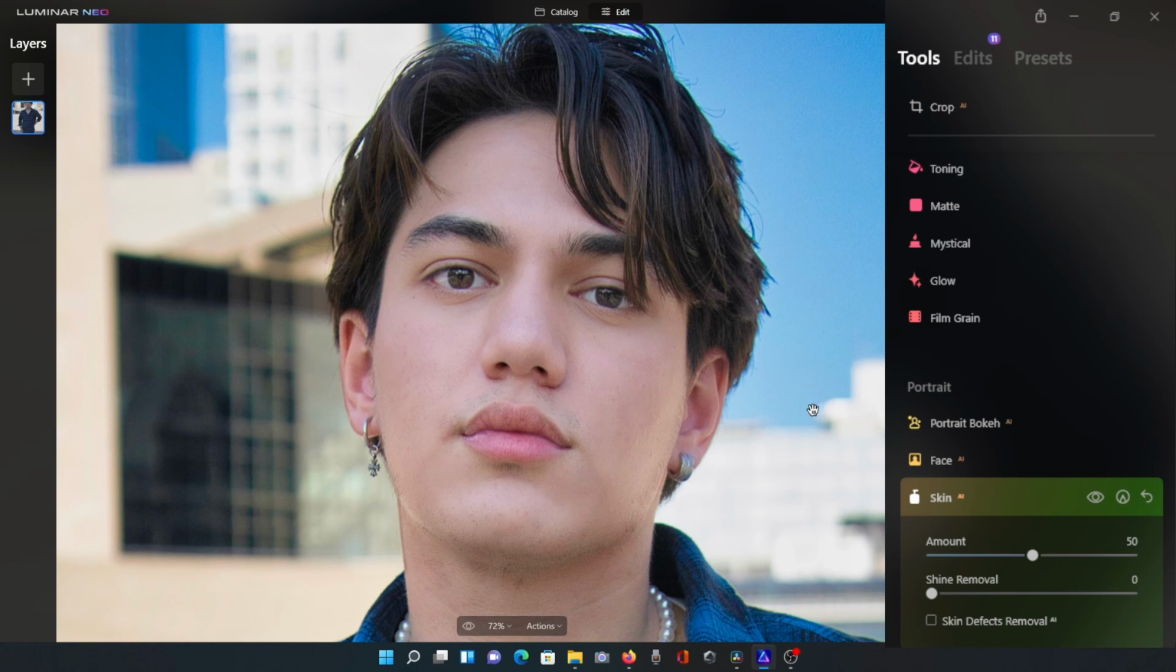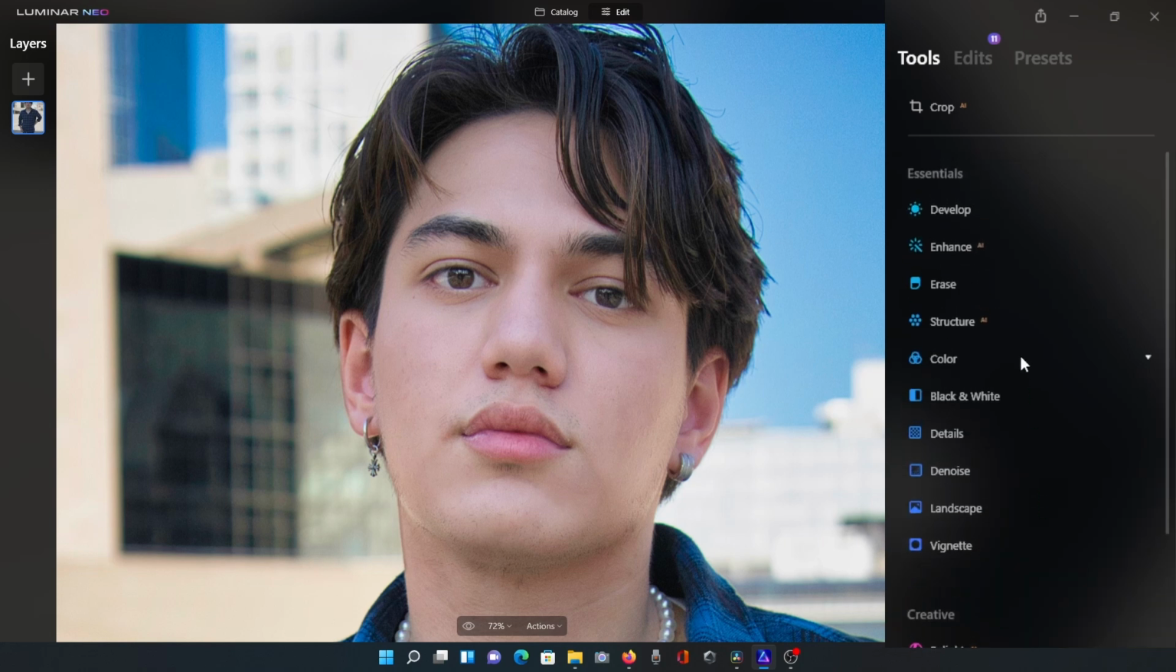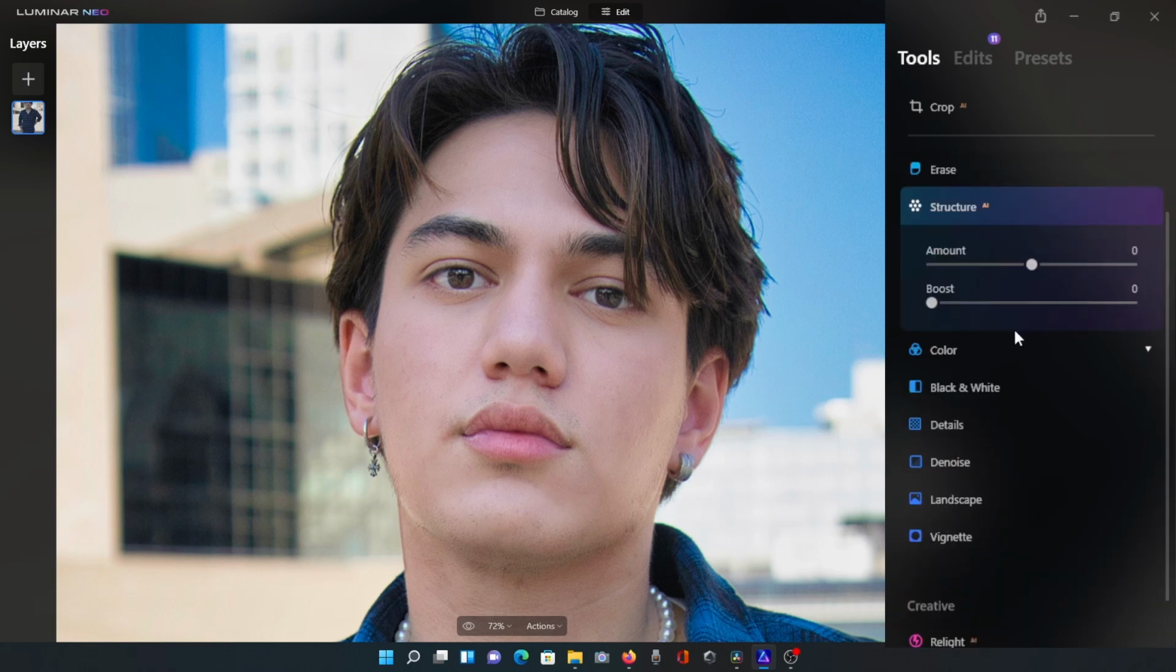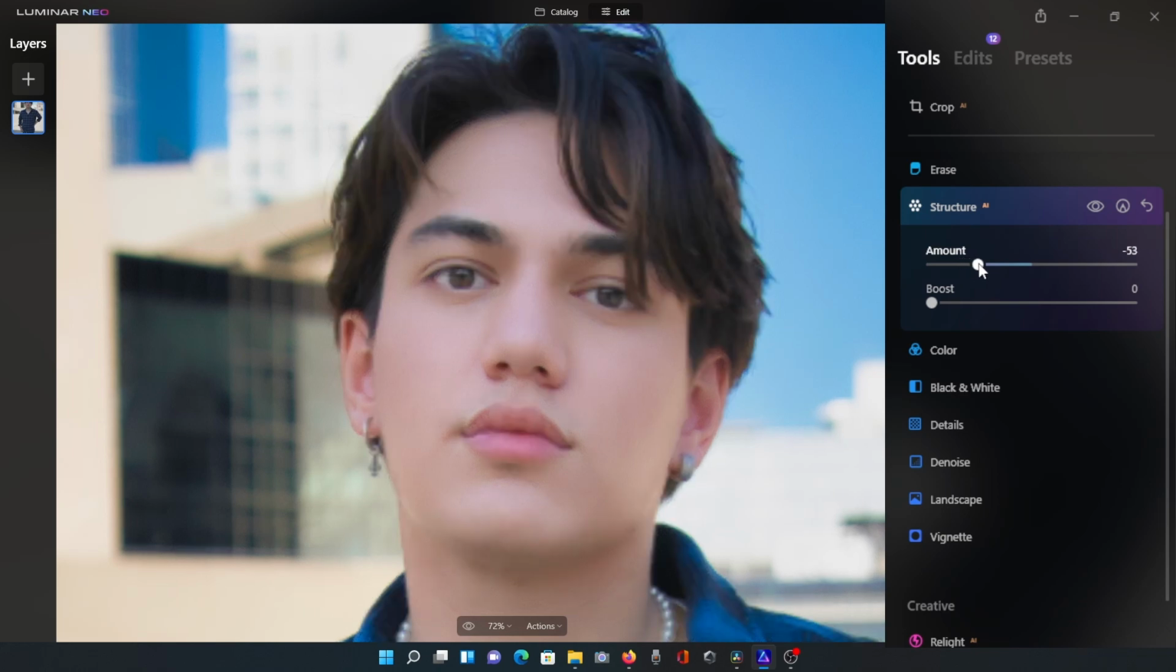You can also combine this with Structure AI just to give it a bit more smoothness. Again, if I over-exaggerate this, it looks like before, right? But now you lose all the texture, but you have very smooth skin like a baby's butt. But I don't want his face to look like a baby's butt. So we're going to bring this up just a little bit more.